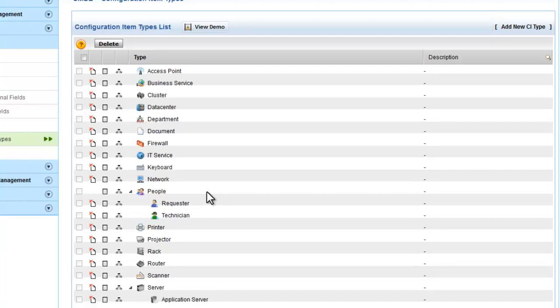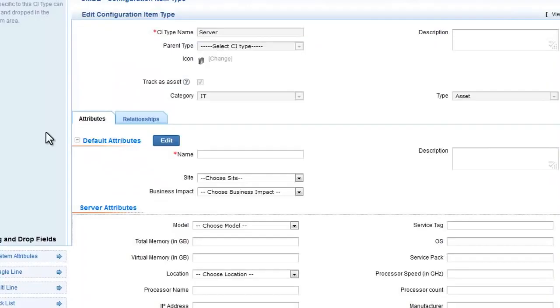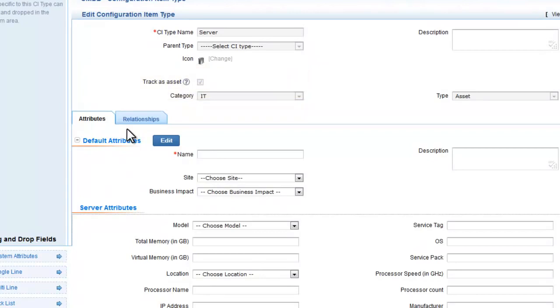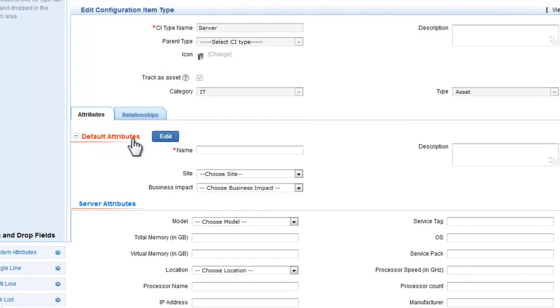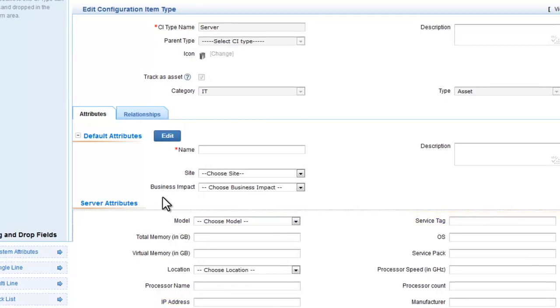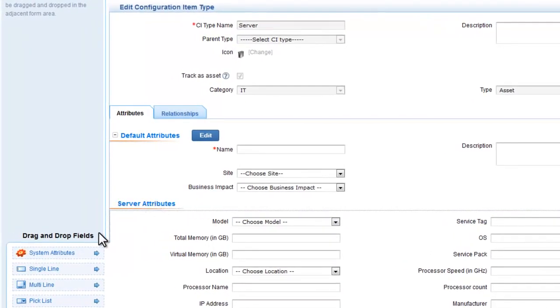Since the business service is usually hosted on a server, let's take a look at the CI type server. A CI type is defined with attributes and relationships which are unique for the CIs classified under them. The attributes describe the characteristics of a CI type and is of two types: default attributes, which is common to all CI types, and attributes specific to the CI type server like model, service tag, IP address, and so on. Using the drag and drop fields, you can add any additional attributes to this CI type.